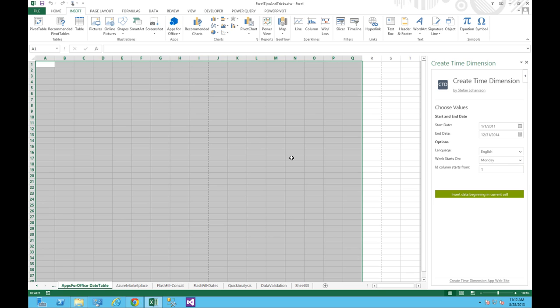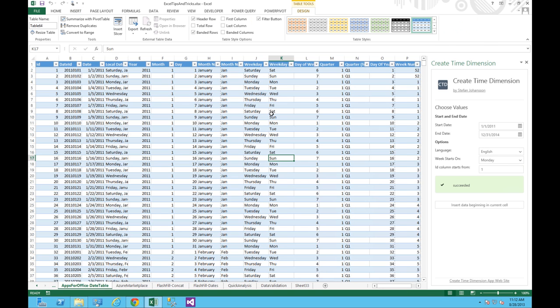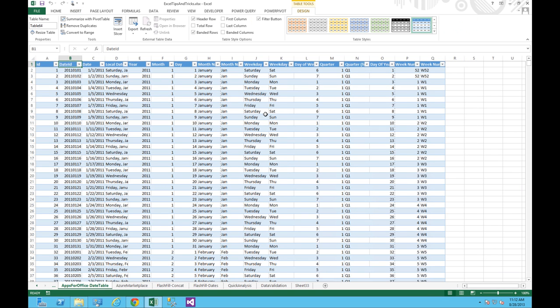And there you go. You've got yourself a date table very quickly that you could then integrate into a PowerPivot model. You could then use something like SSIS if you wanted to integrate it into a SQL Server database table. But an excellent way to quickly get started with a free and simple date table.